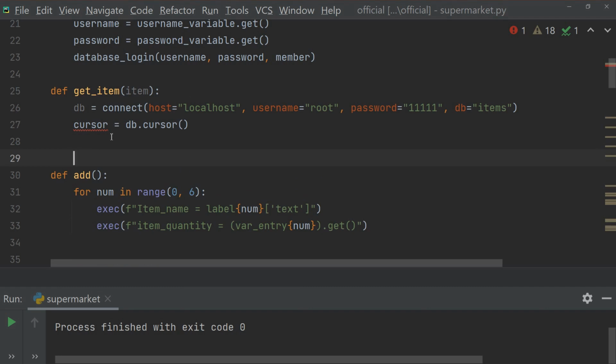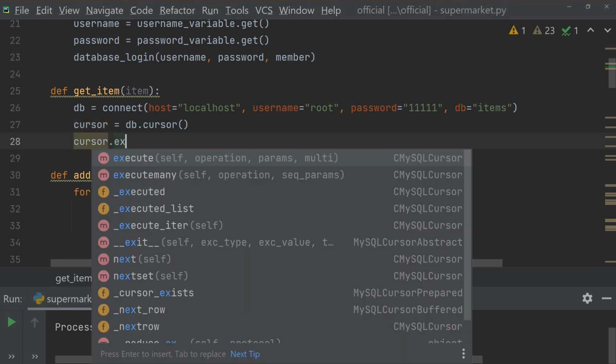Then go down here. Now if you want to execute a command, you know how to do it. Just do cursor, that's the name you stored it, being equal to, oh sorry, that's the name, then execute.